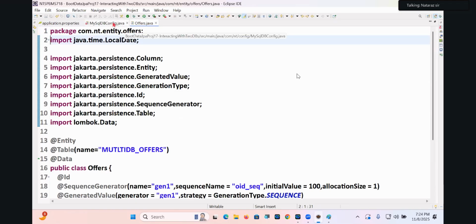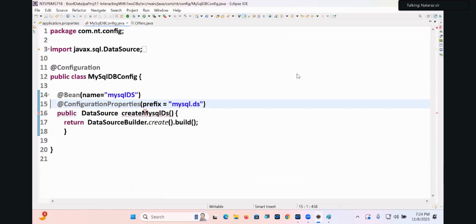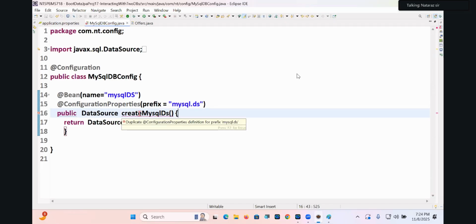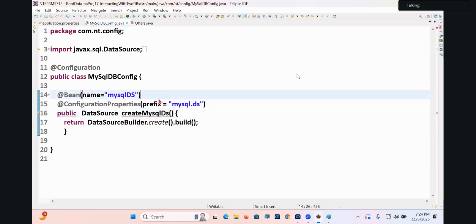Offers package. What package? Offers. MySQL DB config. What is there? MySQL DB config. What's the problem here? Duplicate configuration properties to prefix. Bean name MySQL DS. Duplicate.